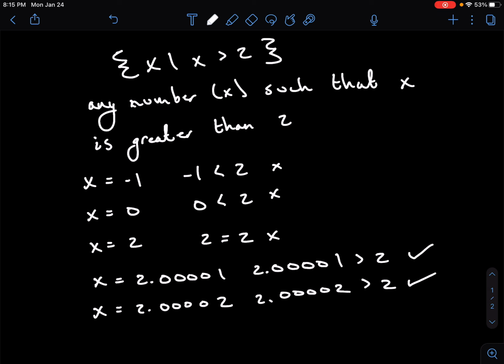Now we could go on and on like this and describe every single number with any number of decimal places that is larger than 2, and we will get a very, very large set, and writing that all out wouldn't be fun. So instead of listing all of these out, we just use our set builder notation to say that our set is all numbers that are greater than 2. So that would be our set.